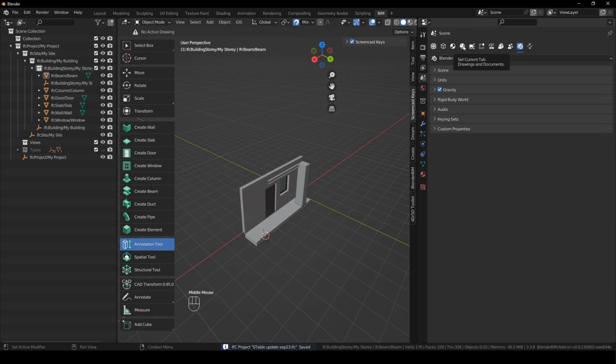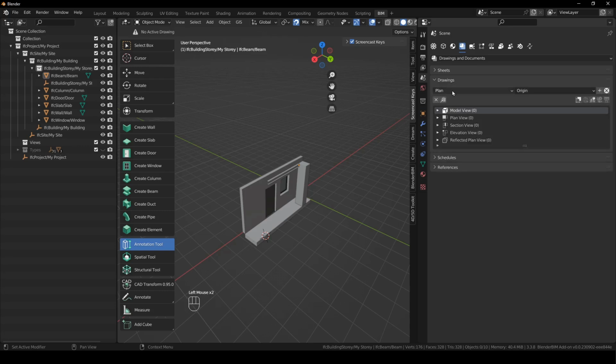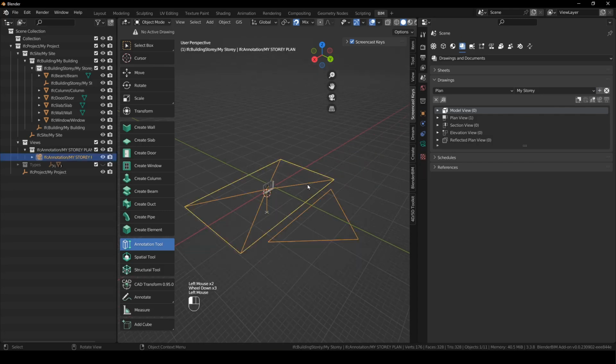So all I need to do is go to the Drawings and Documents tab here, and I click on Drawings. And here you can see it's so simple: sheets, drawings, schedules, references, nothing else. We're not confused with Blender stuff. We're not confused with additional information. We just go to Drawings. There's no drawings found, so we click the drop-down arrow. We want to create a plan at the story, not the origin, and we're going to say add drawing, and there you can see it loaded the drawing.